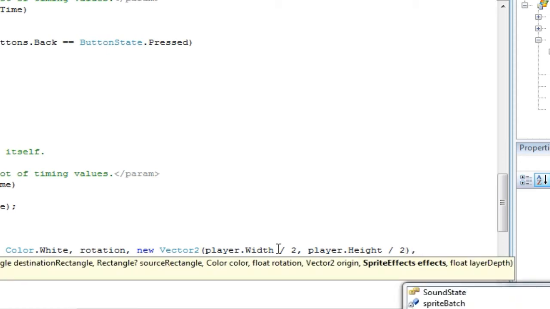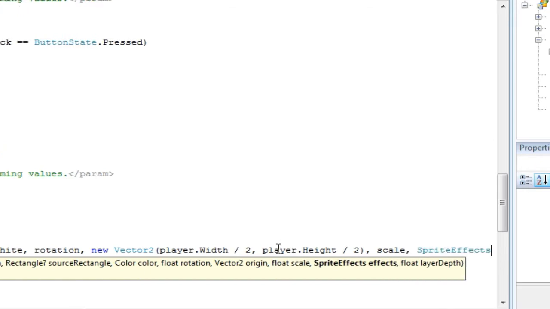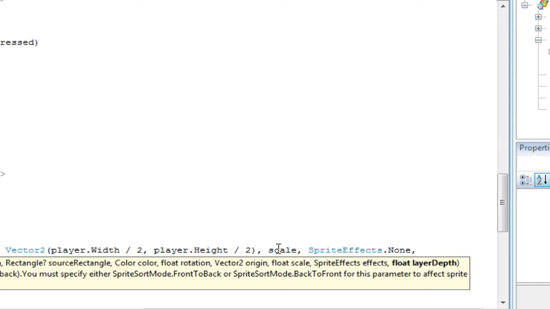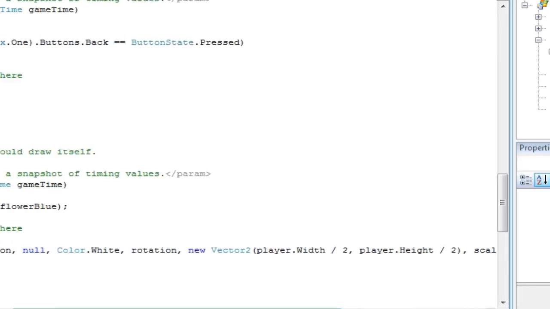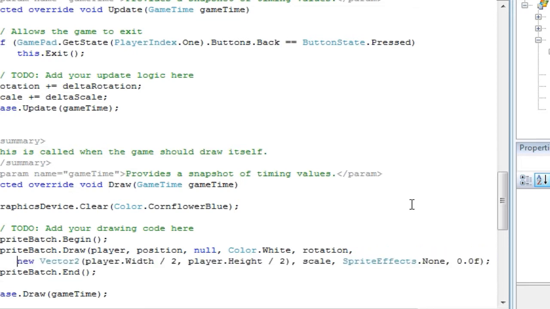Sprite effects. Whoops. As I mentioned in the previous tutorial, you need to watch out for that. It'll jump to 5 of 7 when we actually want 6 of 7, so make sure you take an effect on that. Scale, comma, sprite effects dot none, comma, 0.0f. Okay, so just so it stays in one line, I'm going to press enter before new vector 2.